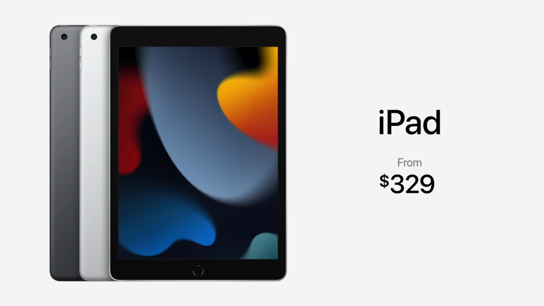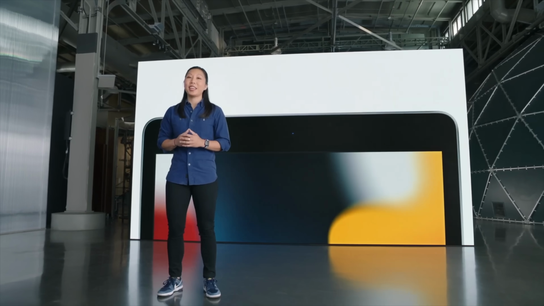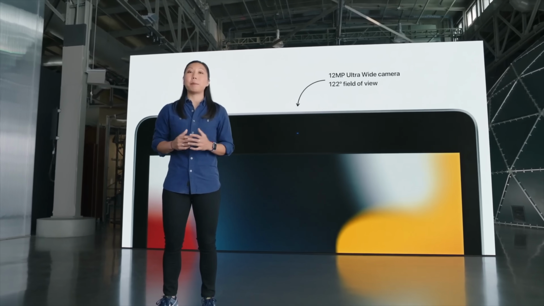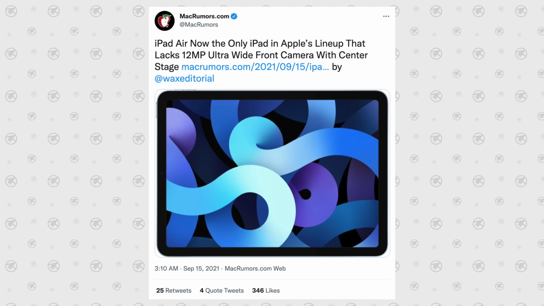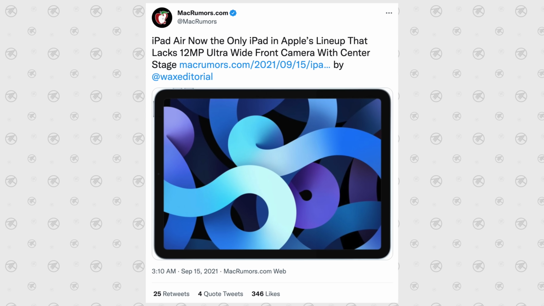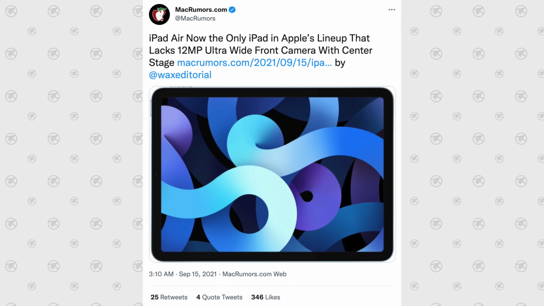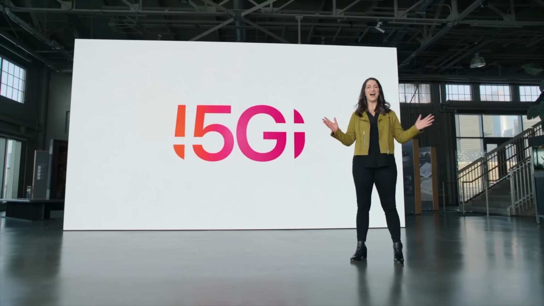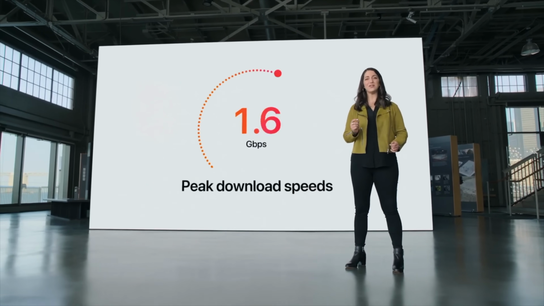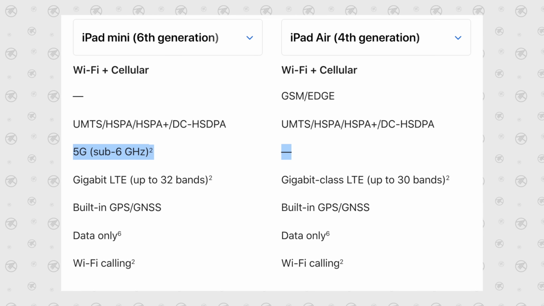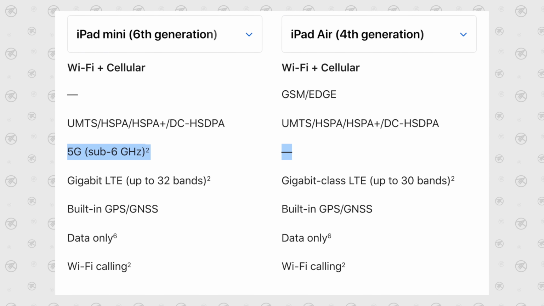And believe it or not, even the new budget iPad for only $329 gets this new 12 megapixel ultra-wide camera as well, which makes it even more obvious that the current iPad Air 4 makes literally no sense right now in the current iPad lineup. And on top of that, the new iPad mini 6 actually supports 5G connectivity, which is obviously extremely important to Apple, and the iPad Air, of course, does not have that right now.